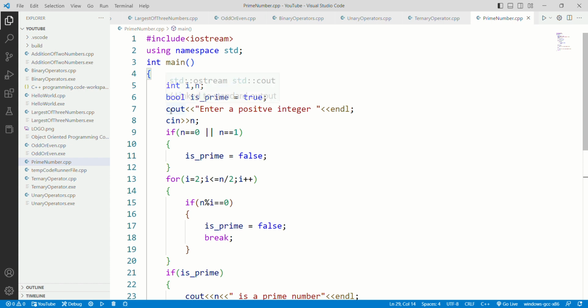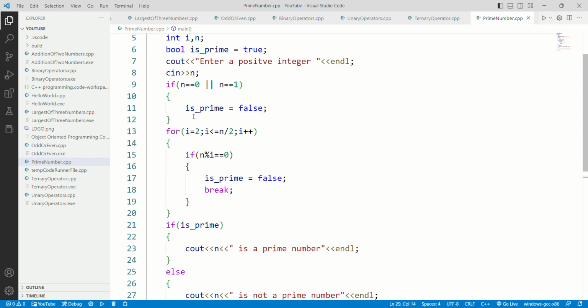Now I will enter a positive number n, then it will check this condition first. If n is equal to 0 or n is equal to 1, isPrime should be false. First it was true, now it has become false.